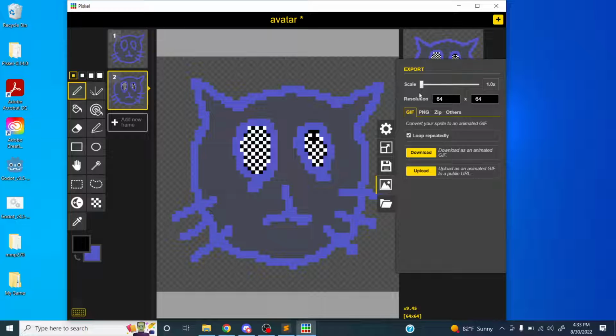Normally, you don't really want to scale things up unless you want it to be bigger in the game, obviously. But it can be useful if you design something at like 32 by 32, but then later it's not big enough, you could scale it up a little bit. But the scale, whatever you set it at, it'll stay there even when you close the program.